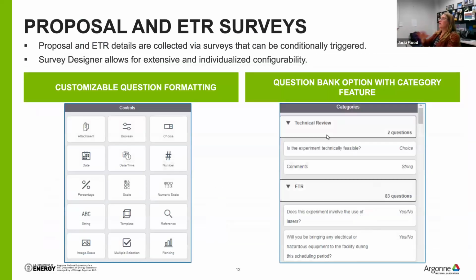All right, and then we are on to the proposal and ETR surveys, which I know got questions earlier through the presentation. So as we mentioned, the details of either a proposal or an experiment time request are collected via what UPS calls a survey. Those can be conditionally triggered, which we can get into if we have time. And the survey designer is one of the coolest functions, I think, within the UPS, because it allows you to individualize your surveys in so many different ways.